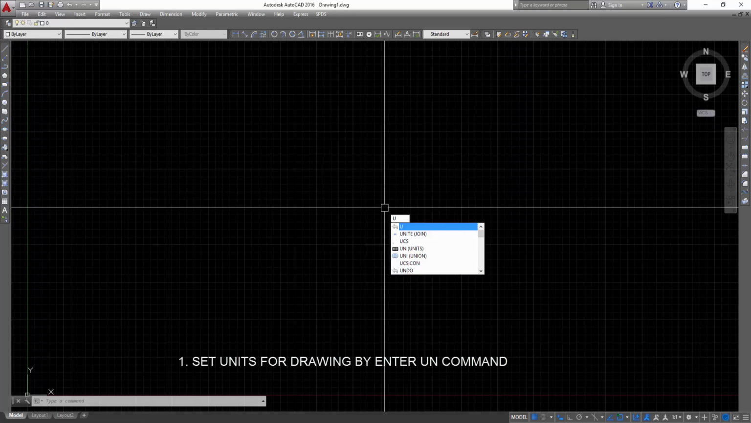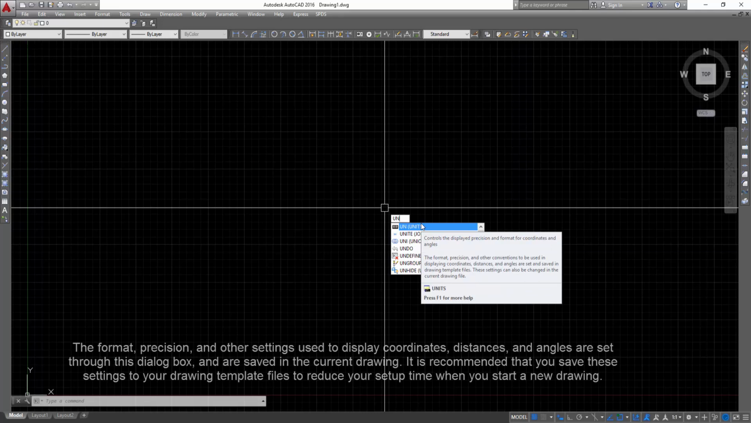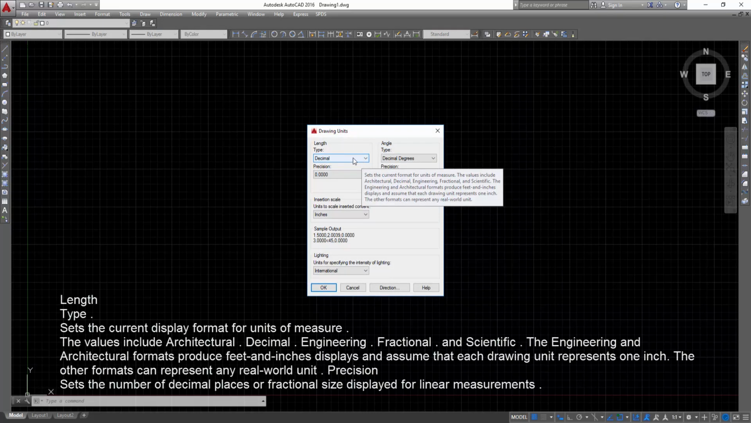One. Set units for the drawing by entering the UN command. It controls the precision and display formats for coordinates, distances, and angles. Length type sets the current display format for units of measure.